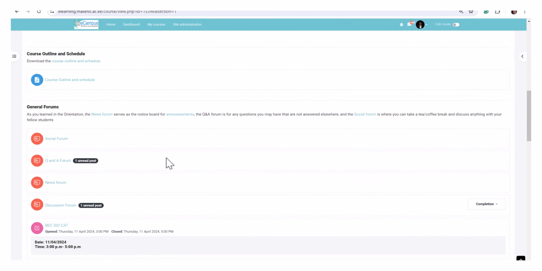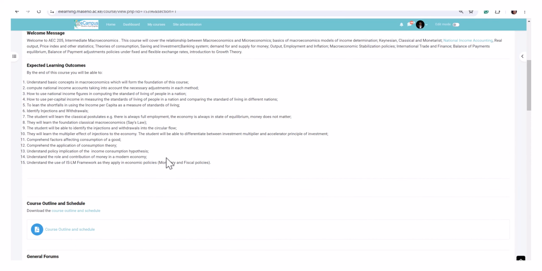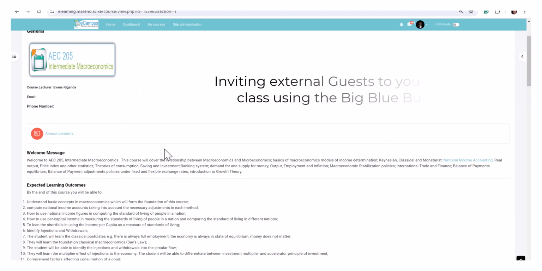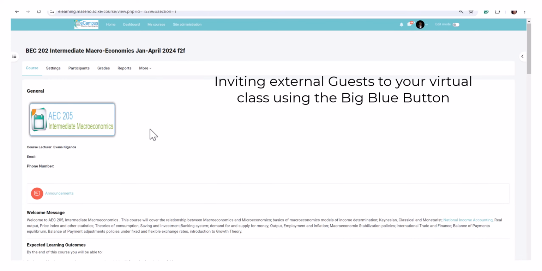Now let me show you how to set up the Big Blue Button to conduct virtual classes, and I want to give a major emphasis to using the Big Blue Button to invite external guests. Users who don't necessarily have access to our learning management system, because they don't have an account, can still participate in your virtual classroom, and we are going to demonstrate how this is possible.